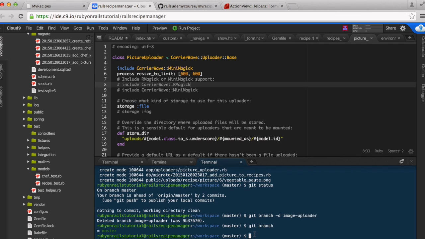Okay, perfect. So now would be a good time to push our code to GitHub. Type in git push origin master.